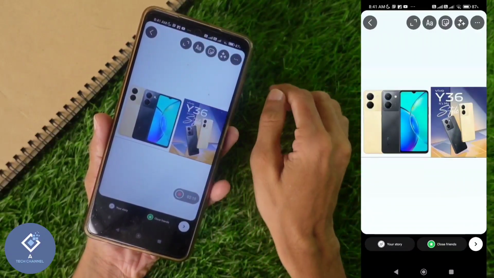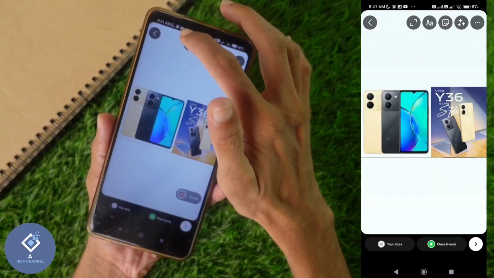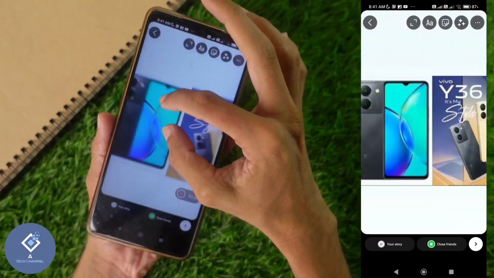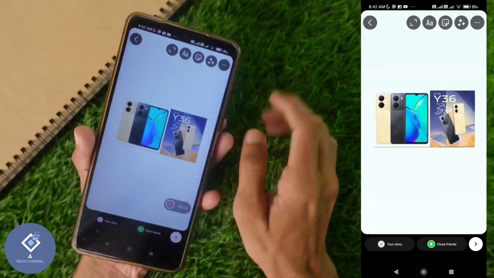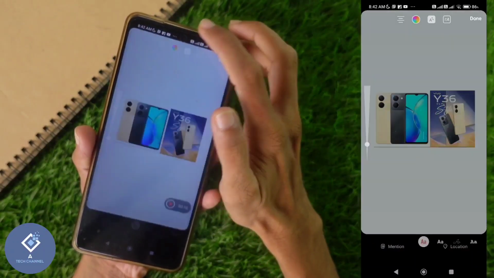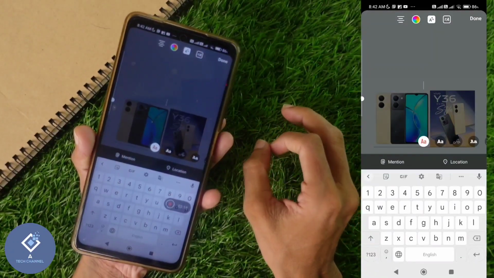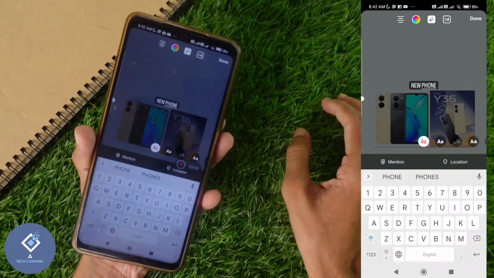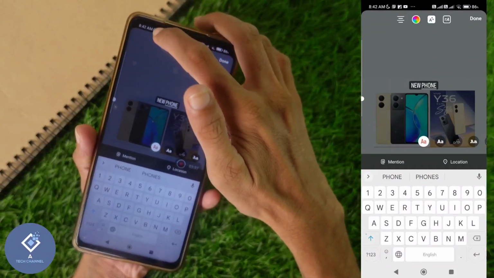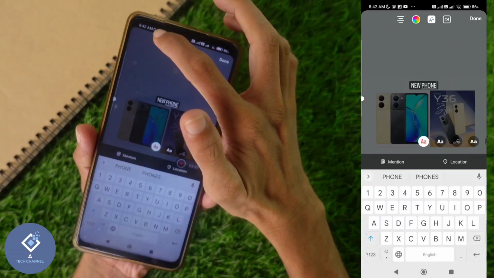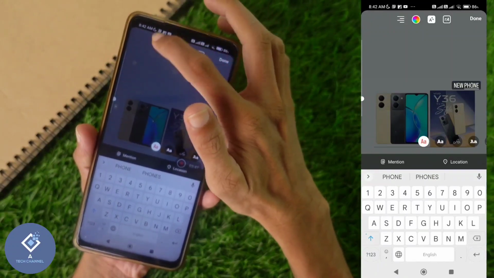Here above, you can see some options. If you want to zoom this photo, you can click on this and you can zoom and you can change this size if you want. And next to that, you can see one text option. Click on this text option and here you can write whatever you want. After writing, if you want to change the alignment, the option to change alignment is here. Click on this option to change alignment.